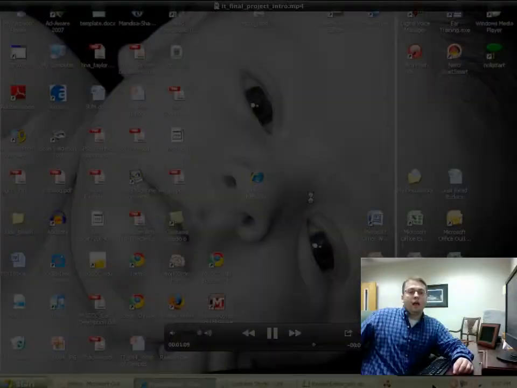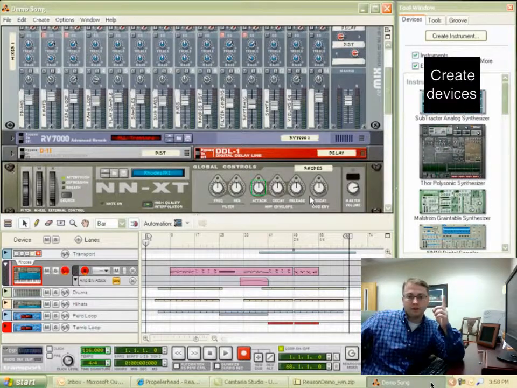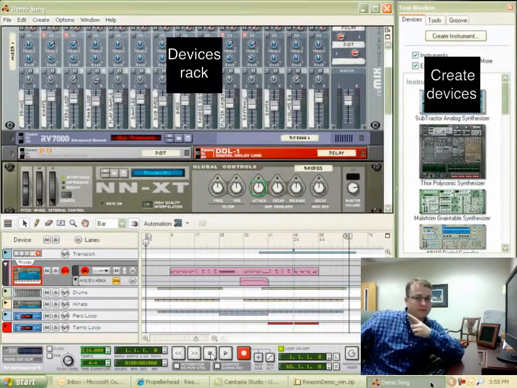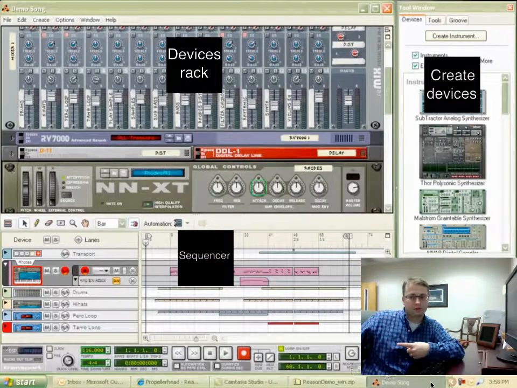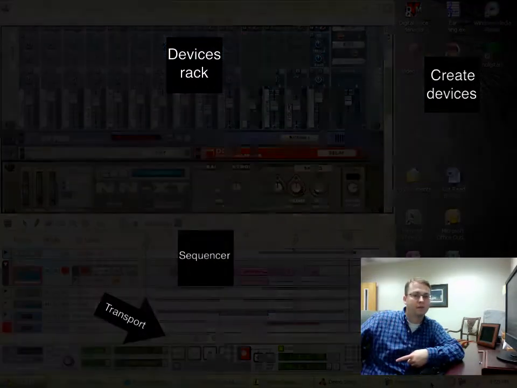Just to remind you, as the Reason application launches, you'll notice that the demo song is the first thing that pulls up. You have 4 windows: the device option to create, the devices rack, the sequencer section, and the transport area. Let's look at these more in depth.